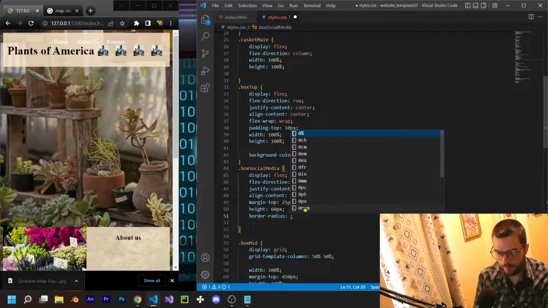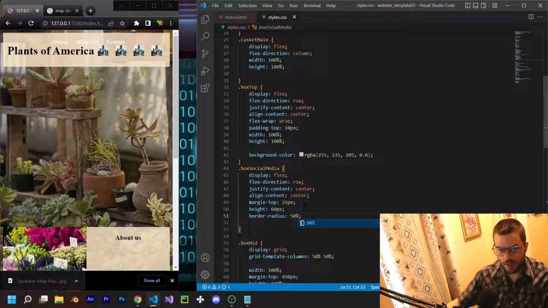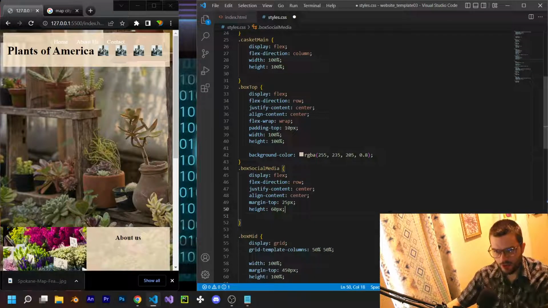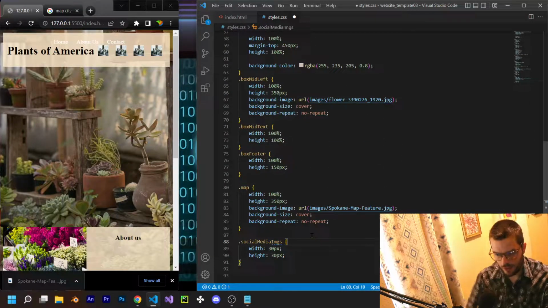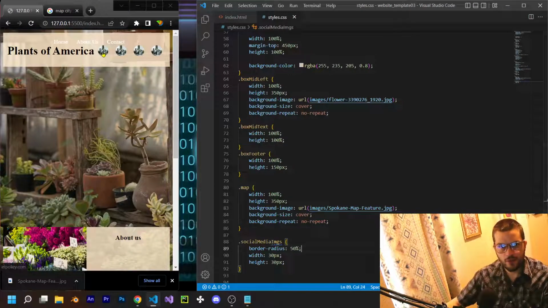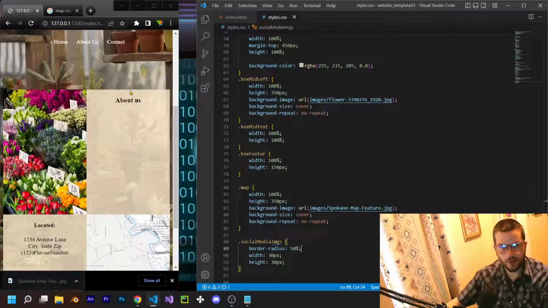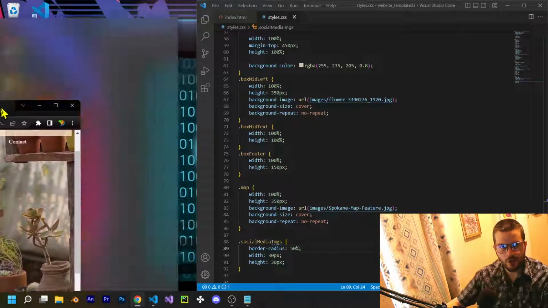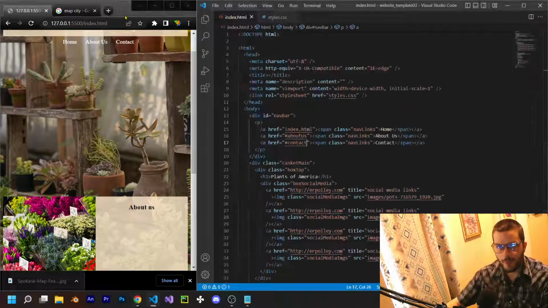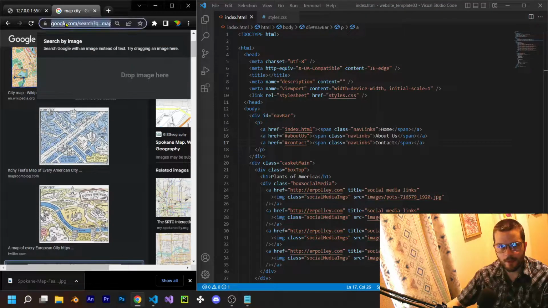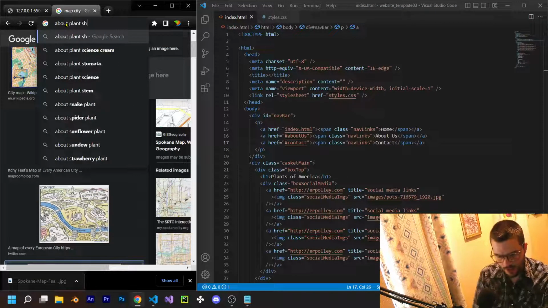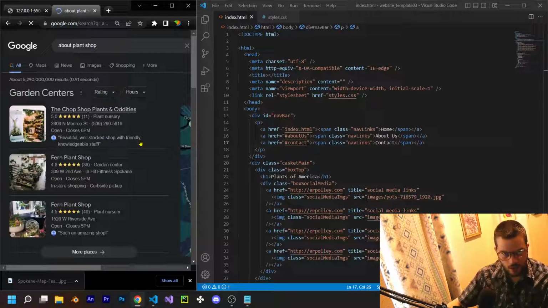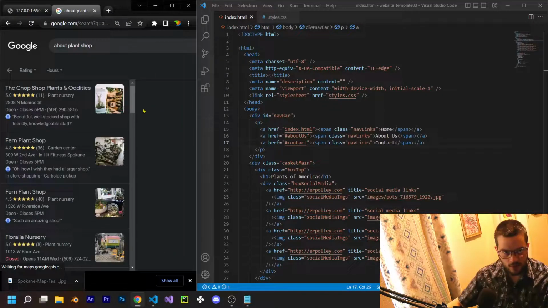But we want to play to the image. Images. Here's about us. I can add info in there. About plant shop. Local.